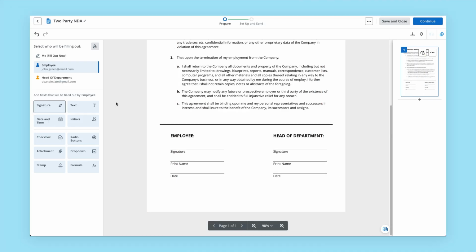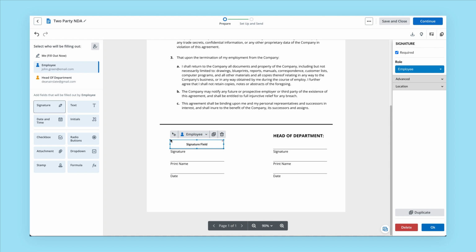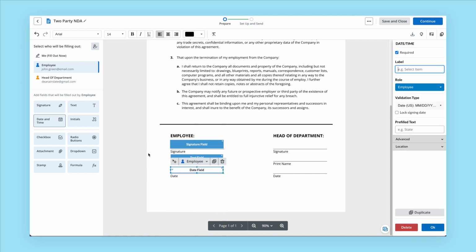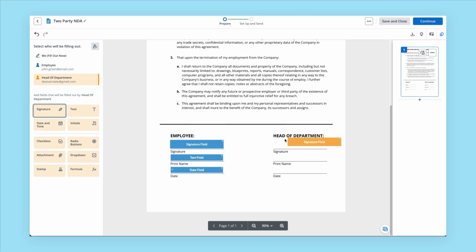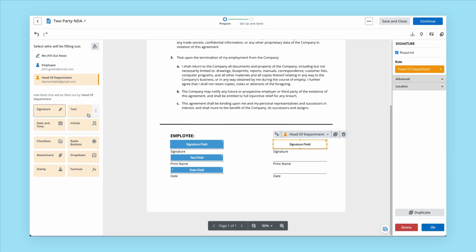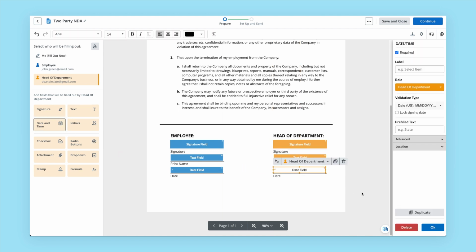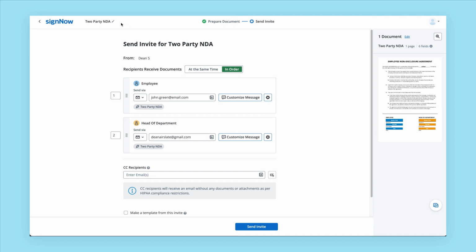When there's two or more parties involved in a signing process, signNow allows you to easily set a signing order and collect signatures in the order that you specified. To do so, select each recipient and then simply add all the fields needed, like signature, text, and date. Next, you can change the name of the group. Then, just slide up or down to set the order.